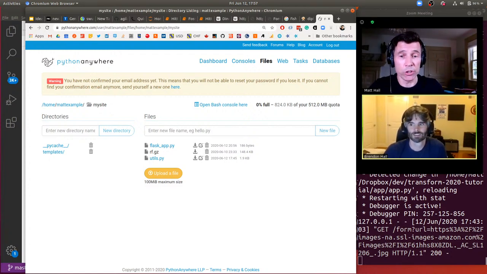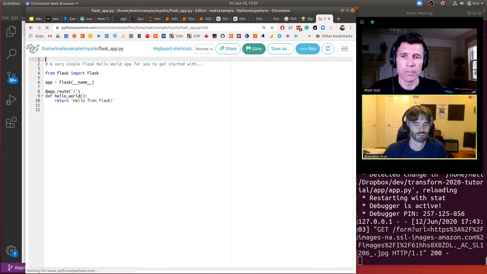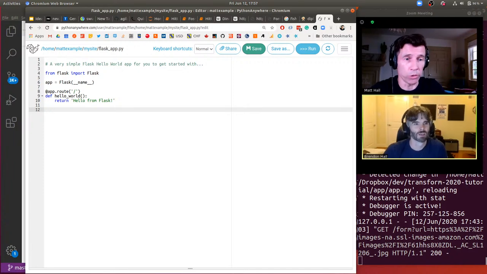But now all you have to do is go upload a file, upload utils, upload the rf.gzip, upload your templates in a separate folder. And because I forgot to change the name of the app, you can't just upload app.py. You're going to have to open that one. This is a full editor, so you can edit everything. And just replace it with your stuff.